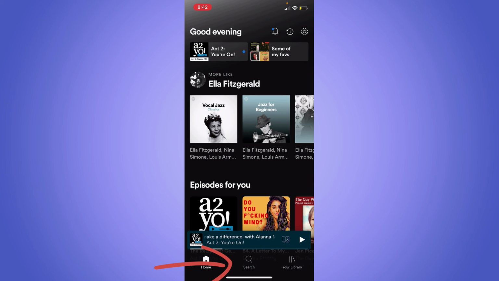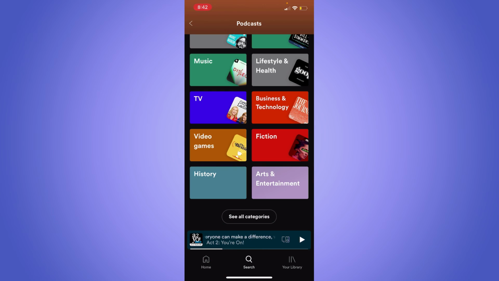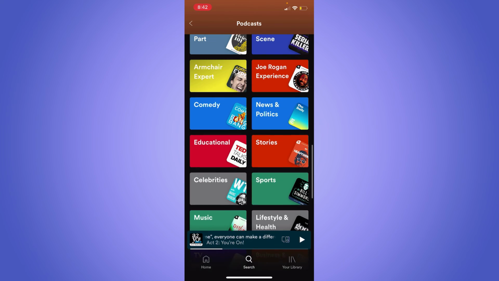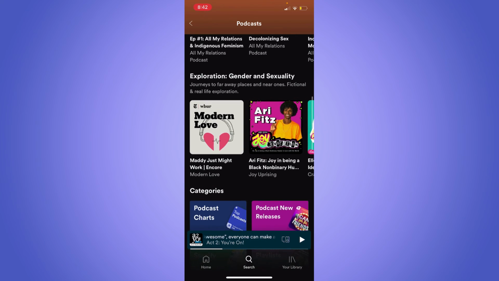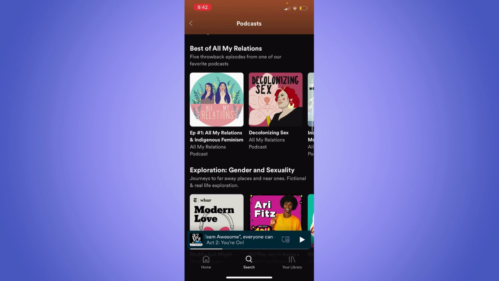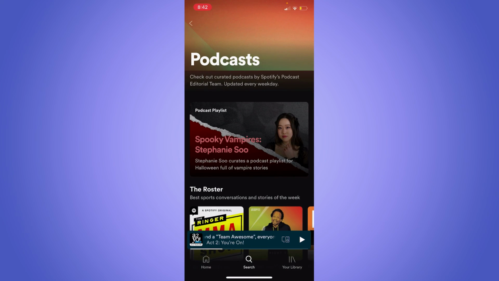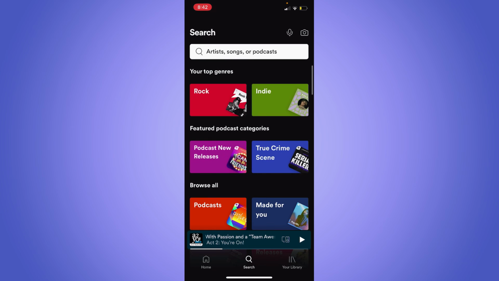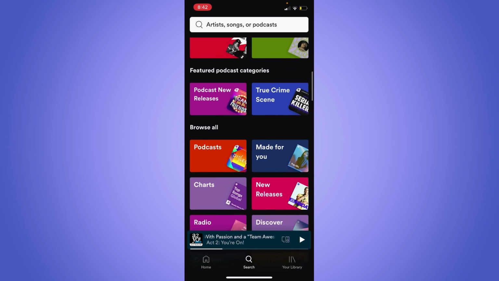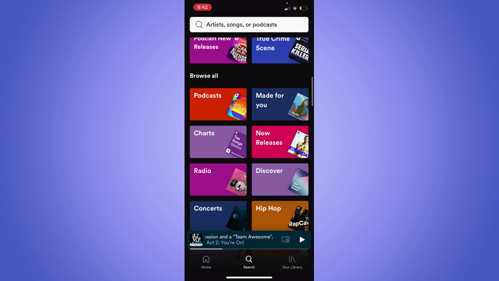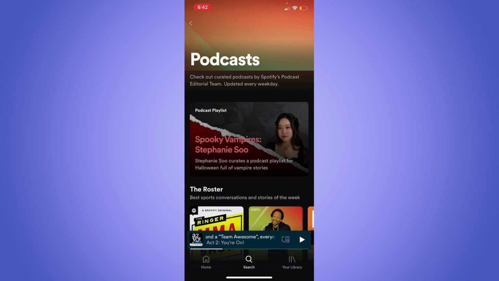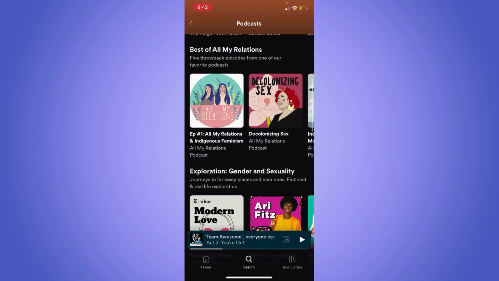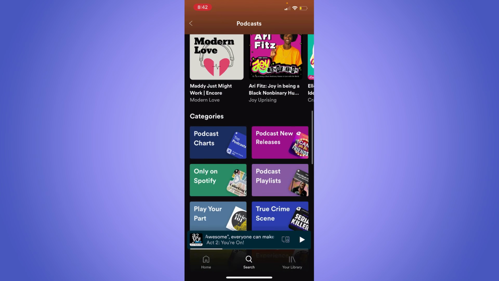It may not be in the same spot as it was before. It's in the middle now, so we could tap on search, and then again, you can see there's all these different things that you could look at, categorized. These are podcasts. If I wanted to look at something else, I could. These are all different music items here, but let's say I wanted to just look at podcasts, I could tap on podcasts, and then I could see different podcasts that they have available.